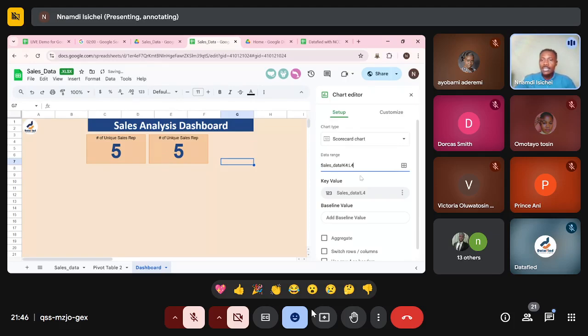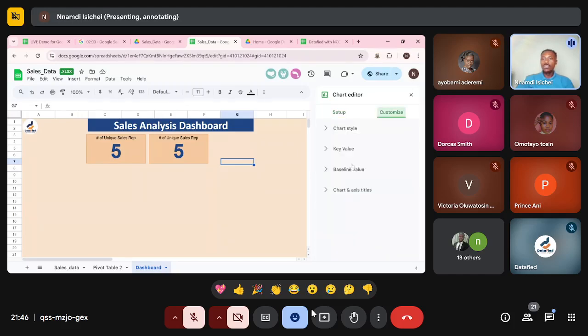All right, that's my data range, and I've selected L4. So this 5 you see here is actually the number of unique products. Let me change the card title. This is number of unique products for the second one. Number of unique products. All right, great. So we move on to the next card.